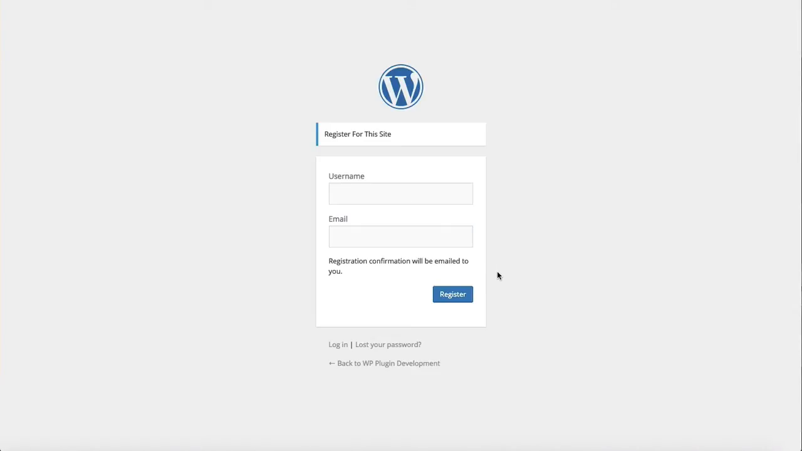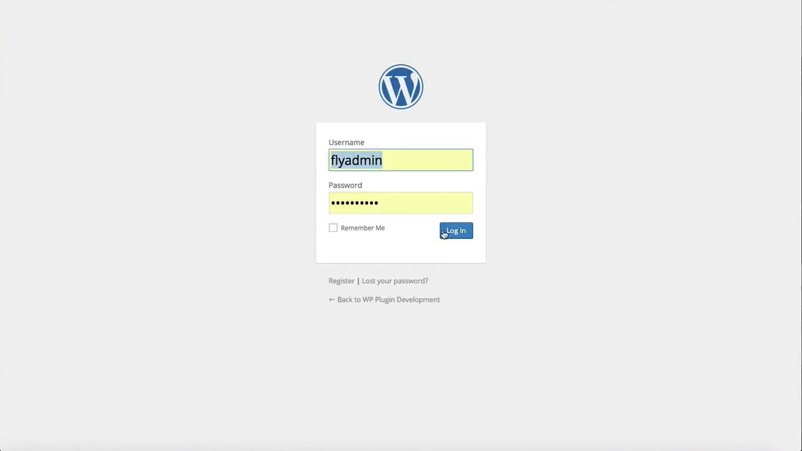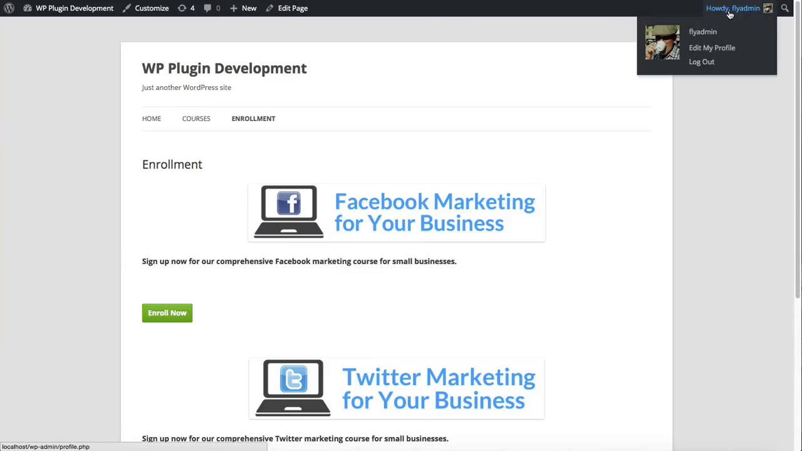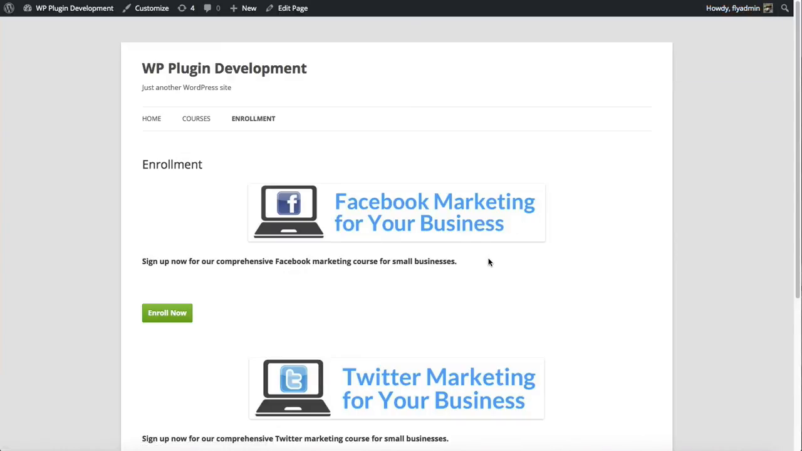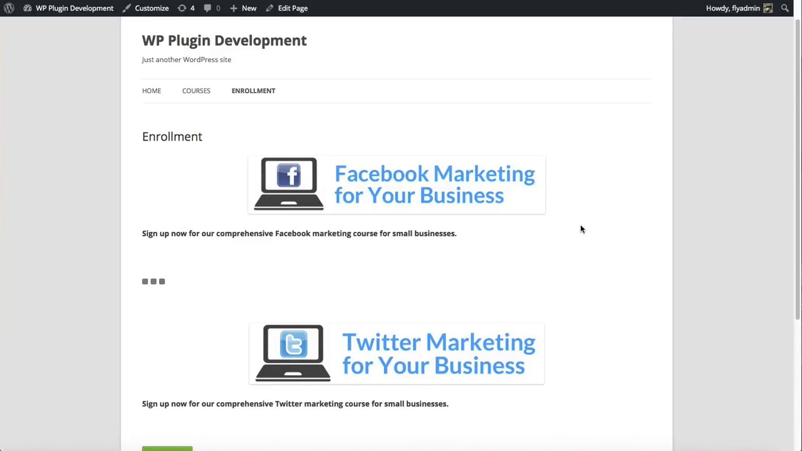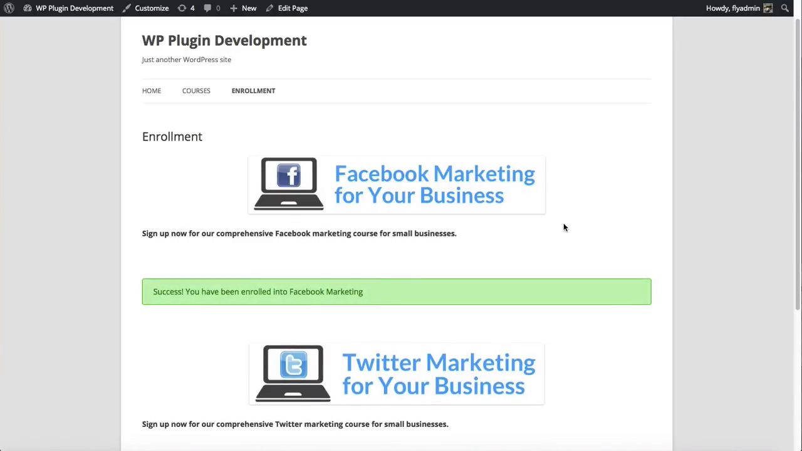Since I am already a registered user for this site, but I'm not enrolled for the course, I'm going to go ahead and skip this step, and I'll just click login. Let's go through that quickly. Okay, now I'm logged in with the specific user account, as you can see up here in the upper right-hand corner, and I've returned to the enrollment page. Now that I'm logged in, I'll just simply click Enroll Now, and I see a message that I have been successfully enrolled into the Facebook marketing course.